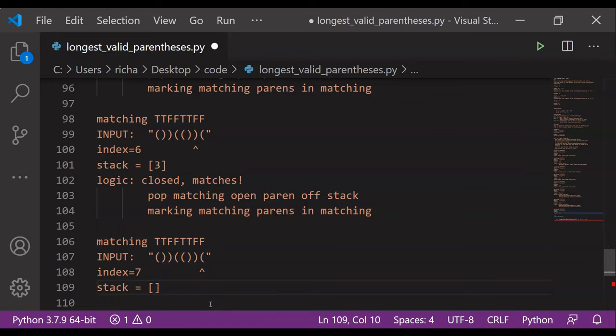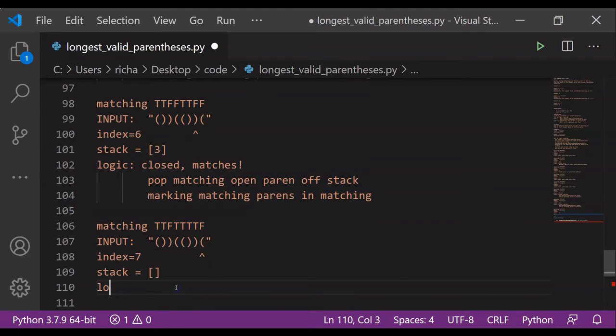So I pop it off my stack, and I mark my matching parents in matching. So my matching parents, position number 3 and position number 6. So that corresponds to this one's my 3 and this is my 6 right there. So this F is going to turn to true, and this F will turn to true as well. And let's look at my logic. My logic is an open paren. So I have an open, push index onto stack.